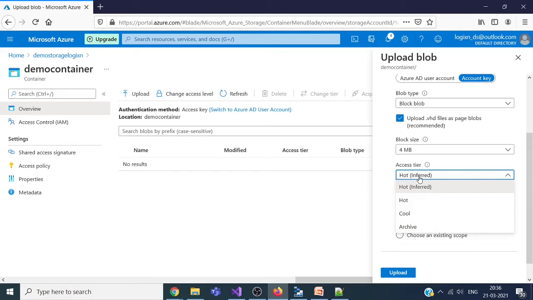In case of archive, if you have a large amount of data which is rarely accessed, and you just need it for backup purposes, like database backup files which are not very frequently accessed, then we can select archive. In archive, data storage is very cheap, but data access is expensive. So when you have the requirement to store a large amount of data but access is rarely needed, we can select archive. By default it is hot. Okay, and I'm clicking on this upload button.